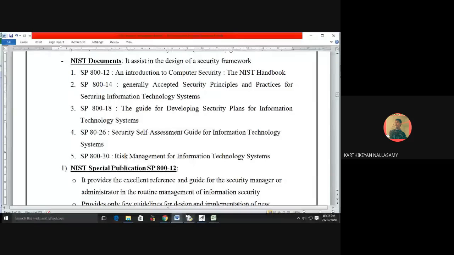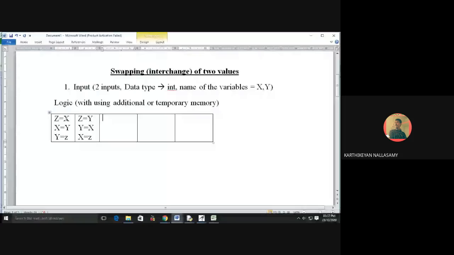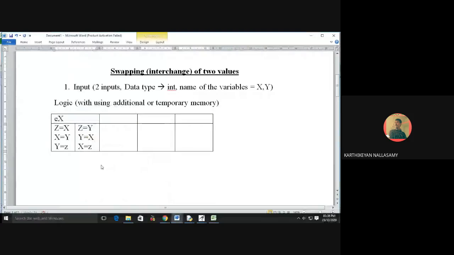Using these three lines, with additional memory. So it is using extra memory. Using extra memory, additional memory or temporary memory, whatever it may be, but we are working with an extra memory location. Okay?